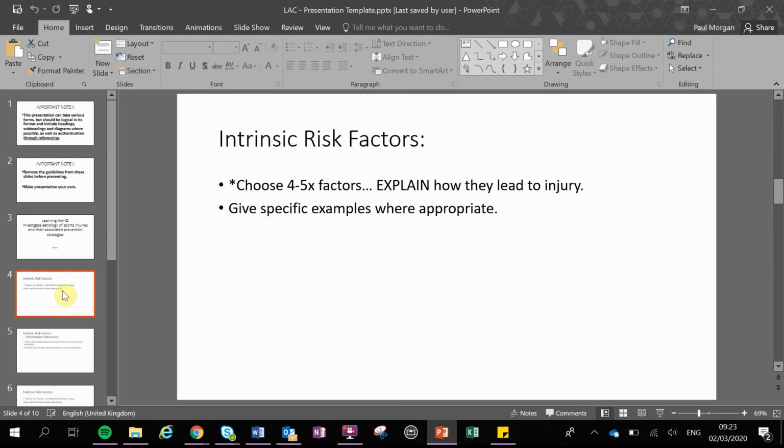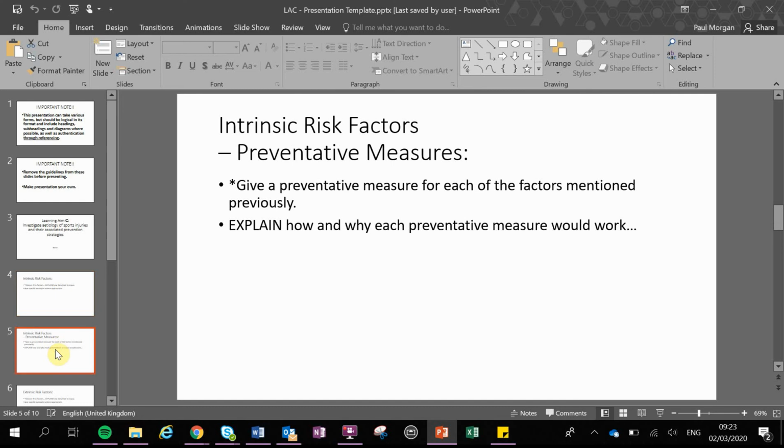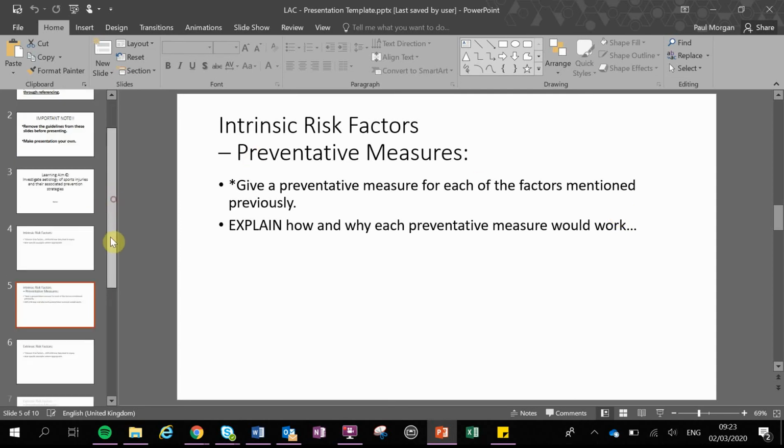Once you've gone through your 4 or 5 factors and you've explained how they could lead to injury, what I'd like you then to do, please, is give a preventative measure for each of the factors you have mentioned. Right? Explain how and why the preventative measure would work. Don't just tell me what the preventative measure is, please tell me how it would work. How would it stop that injury from happening or stop that injury from getting worse?